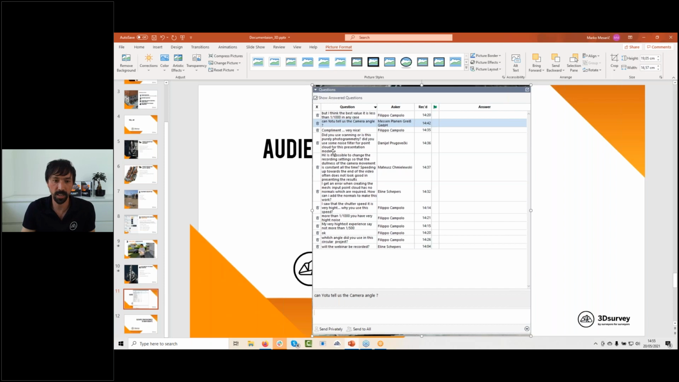Then, did we use any kind of noise filtering on the point cloud? All the results you just saw were fully automatic with no filtering. So this is the pure result from the algorithm. I must say we have a really advanced algorithm for point cloud reconstruction in comparison to other software, and there is really minimal noise.